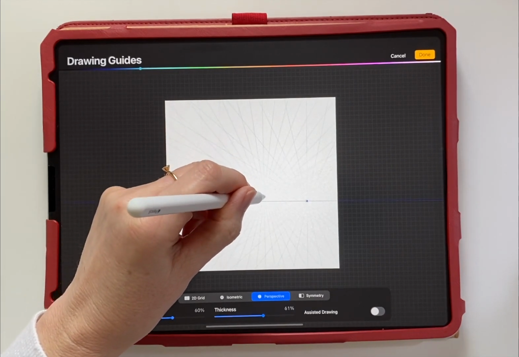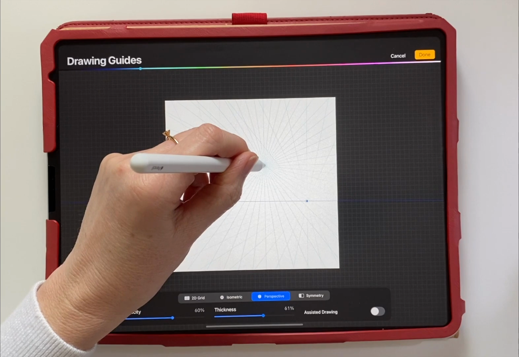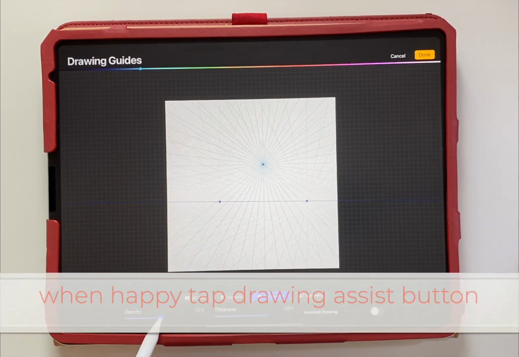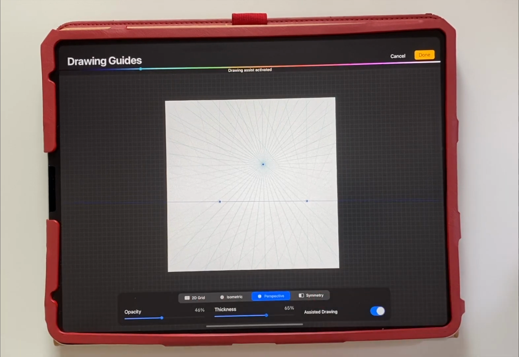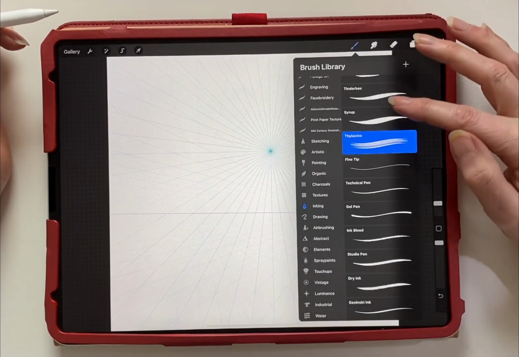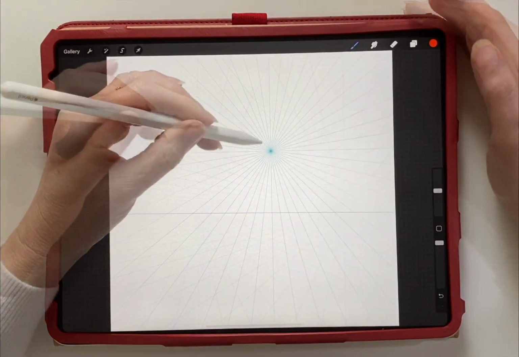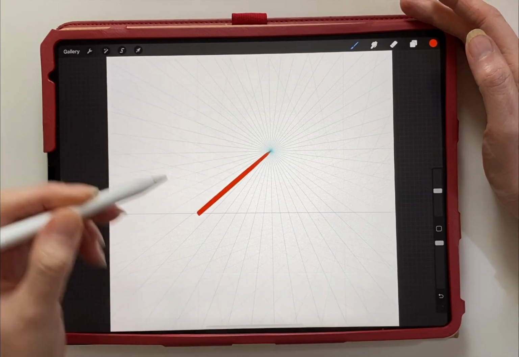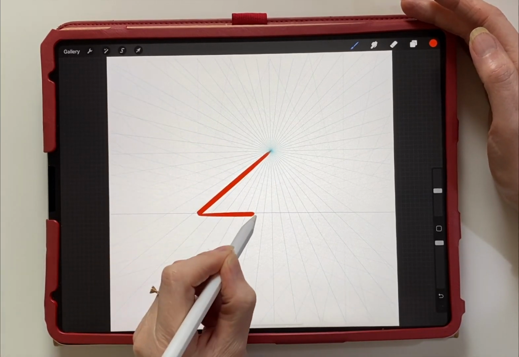Be good for landscapes and creating shapes of all sorts of things. Again, you've got the thickness of line and the opacity, so you could do some quite complicated perspective drawing. So always make sure you tap the assisted drawing or check on your layer that you've got assisted drawing ticked. So here we go, we can start drawing on the perspective lines here.